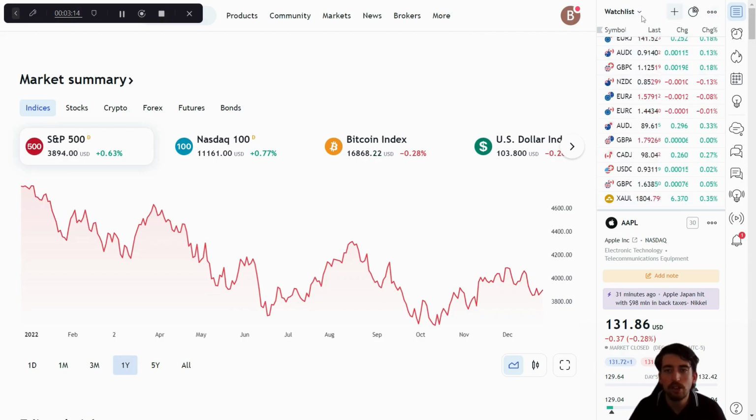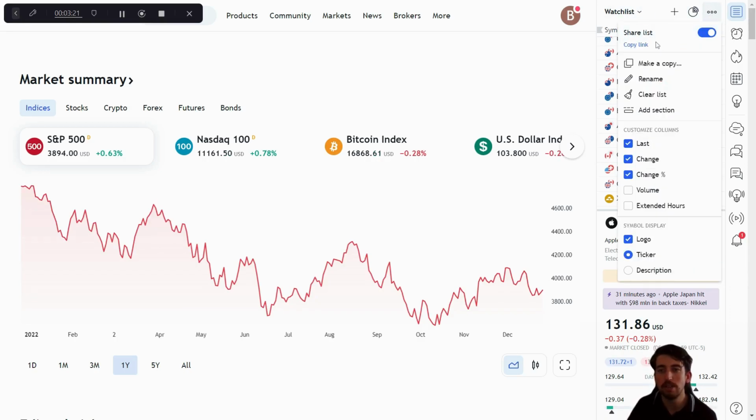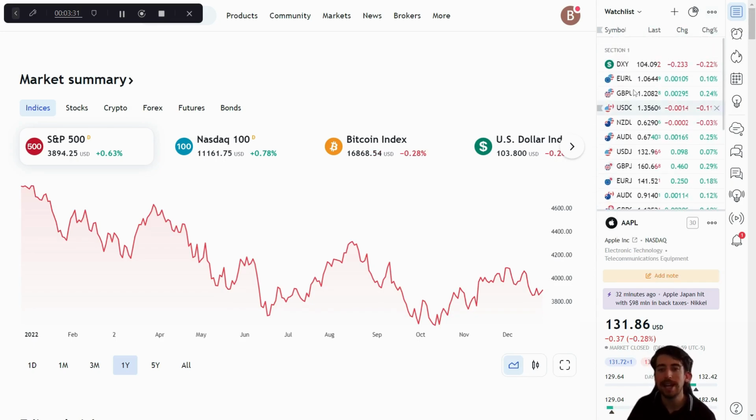Now you can change your name of the watch list, whatever you want to do, by going up and clicking on these three little dots here. That means you can share your list, make a copy, rename, clear it, customize your columns, and so on. I'll leave that to you. It's pretty self-explanatory. But that is how you use this to build your watch list. It's the first thing that you will want to do because hopefully you will already have an idea of the markets, or I should say the currency pairs that you are interested in at this current point in time.